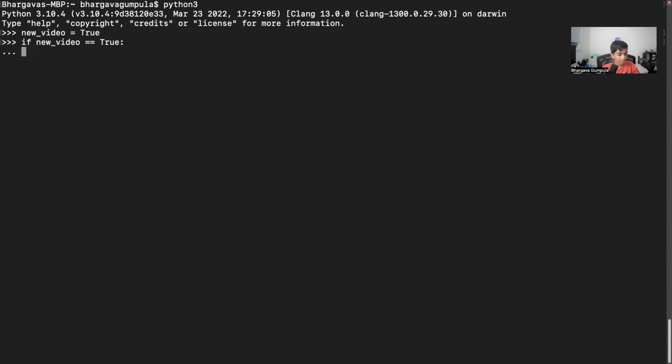So if you press enter, you have to press tab. There has to be an indent, and these spaces are to know that this code is inside this block. A block is basically like your if statement starts a block, and you want to put some code into the block. So let's say if new video is equal to true, I love video is equal to true.